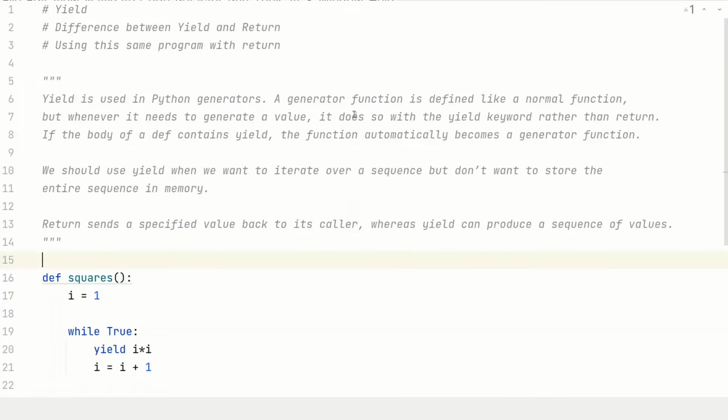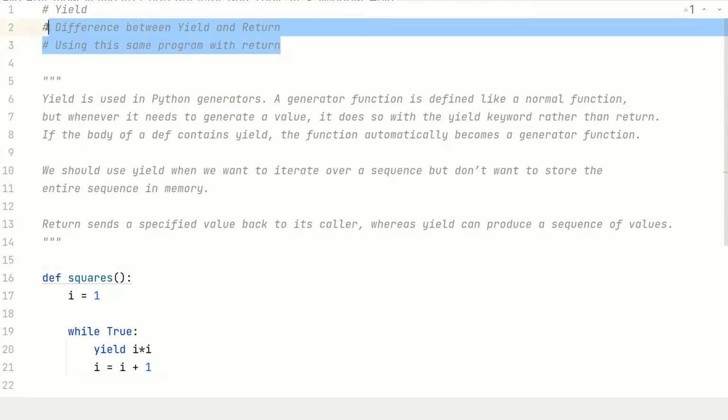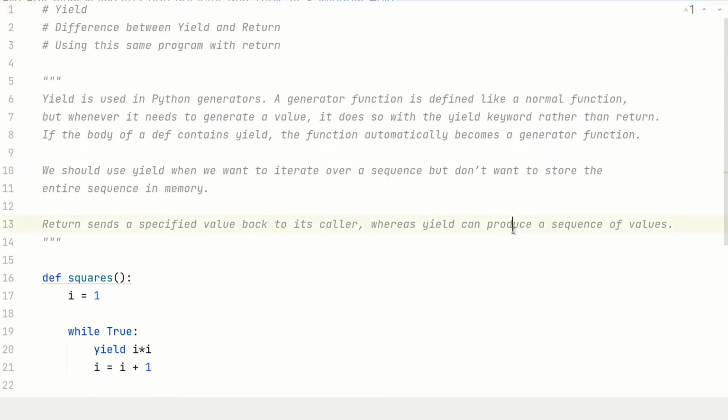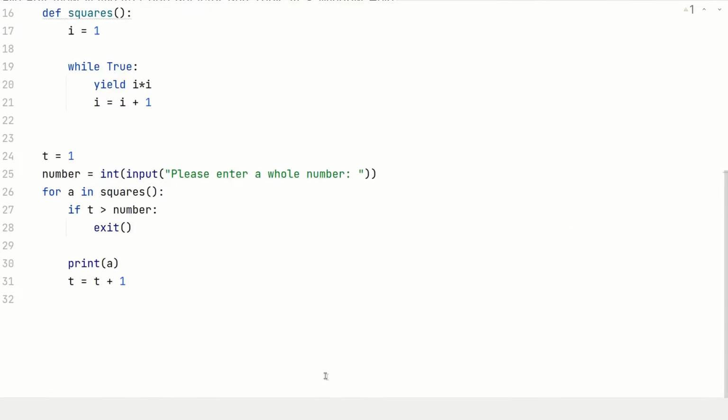Over here you can see another program. At the top, as usual, is what we're going to do today, then the rules, and lastly the program. Today we'll be looking at the yield function. Then we're going to be looking at the difference between yield and return, and then using the same program with return. So firstly, let's see the program.